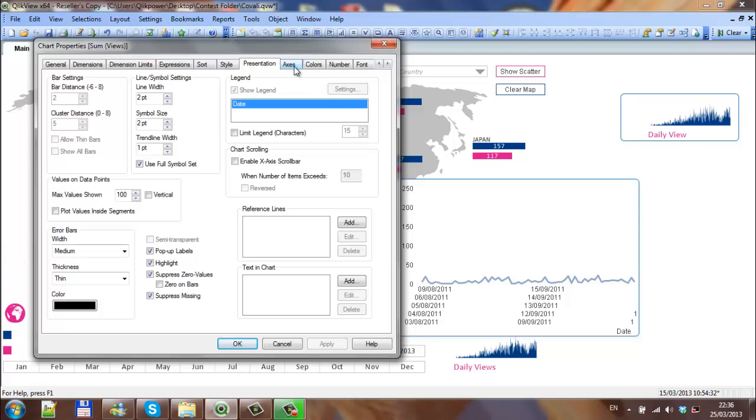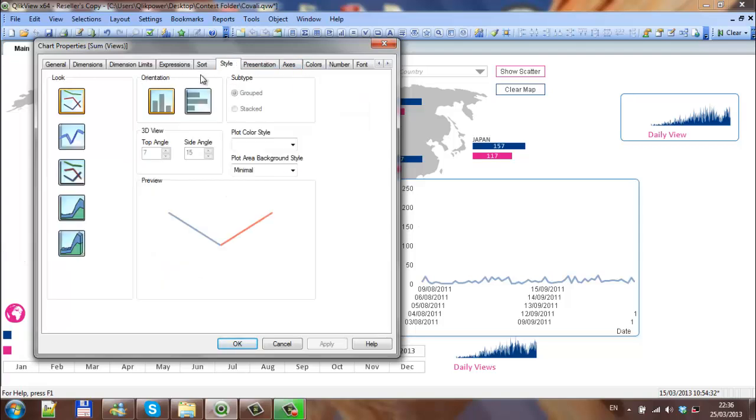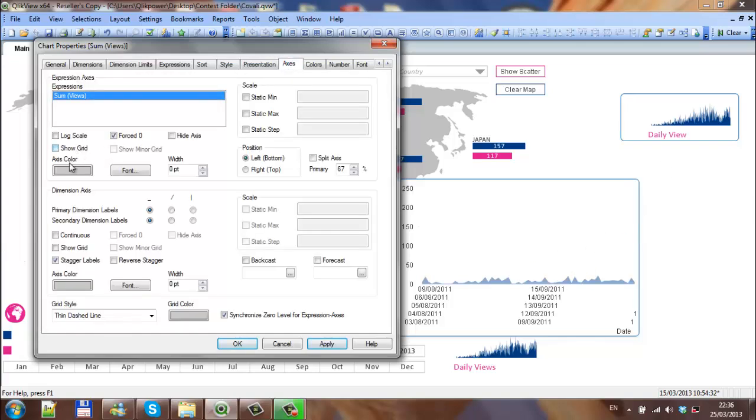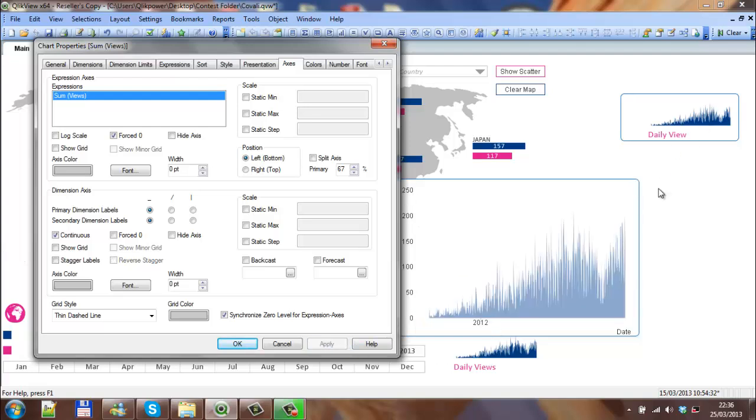Presentation style, sorry, I'm going to choose style, it's the fourth one down here. Click apply. You can see it's starting to take some shape. Go into axes, untick stagger labels, tick on continuous, click apply. Now it's starting to make even more sense.